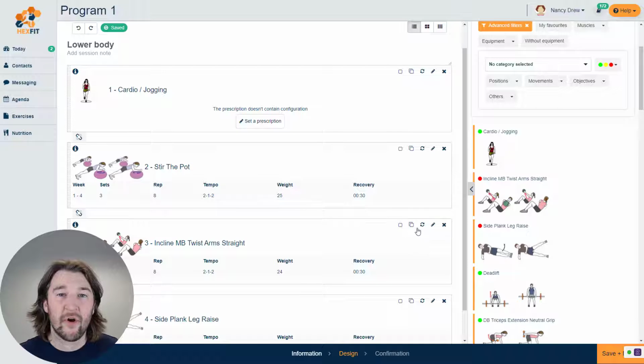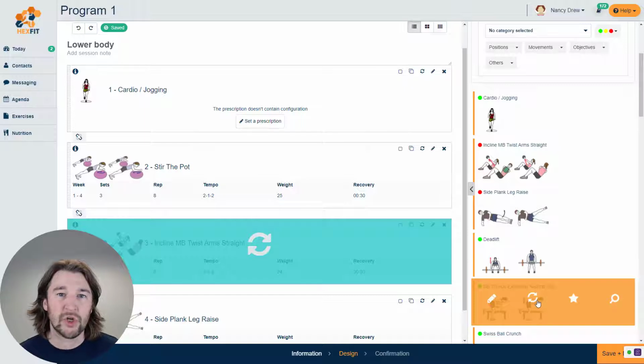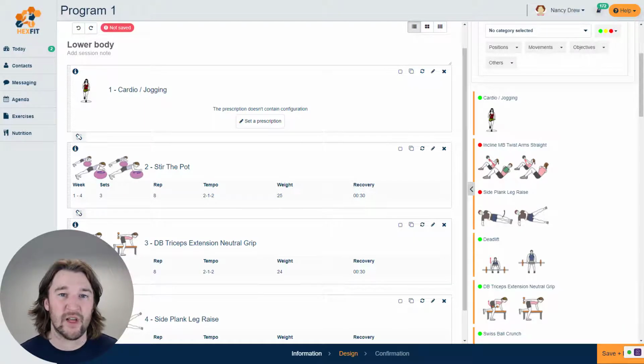If you're starting from a template or you just want to replace an exercise that you no longer want in your program, you can just replace the exercise. Then you can select the new exercise on the right hand side that will actually replace the one that you've selected. And by confirming, you will see that the exercise is now changed, but the settings are still the same.